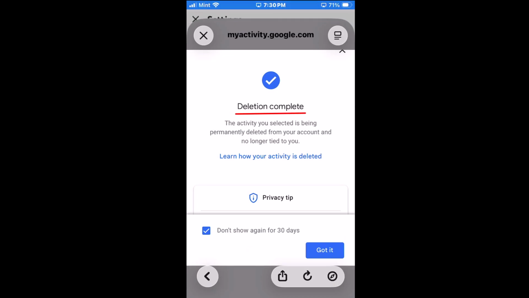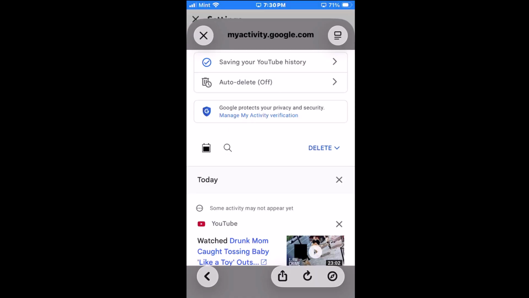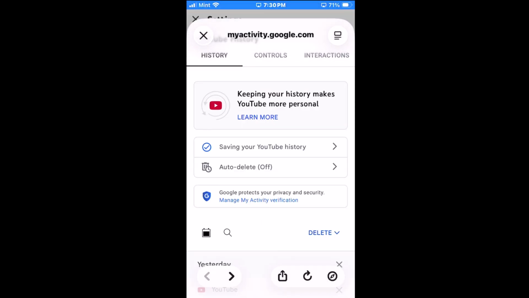Deletion is complete. I'm going to go down to the bottom and I'm going to tap on Got It. That is how to delete your YouTube watch history using an iOS device.